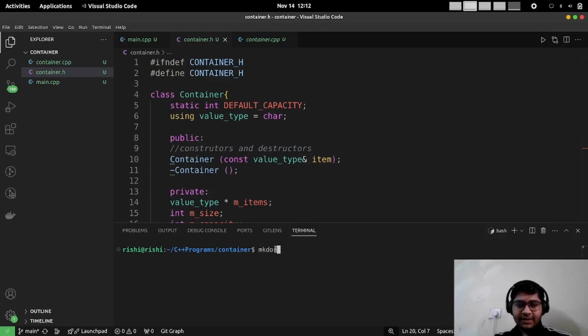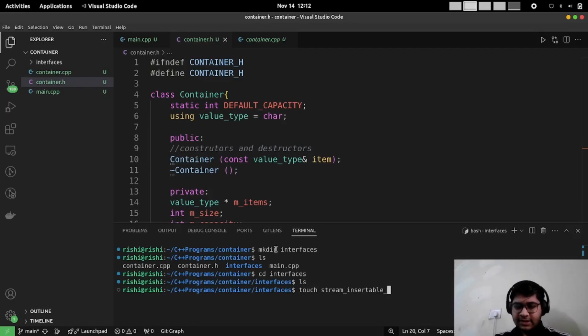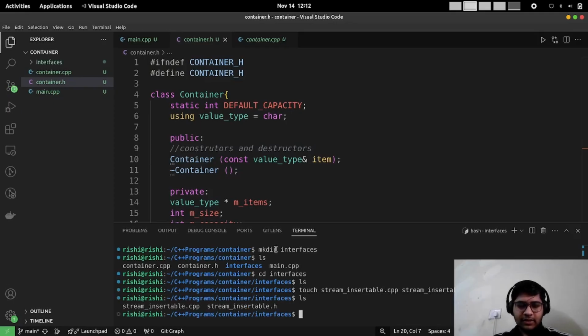But we will make a directory for interfaces, ls, and cd into interfaces, and touch the stream insertable interface. I guess it is enough to do something like this. StreamInsertable.h. Cool.